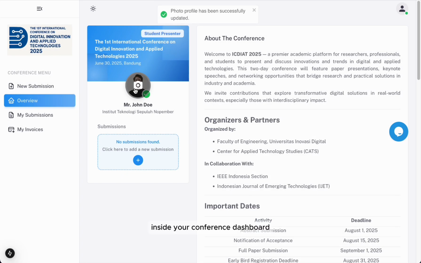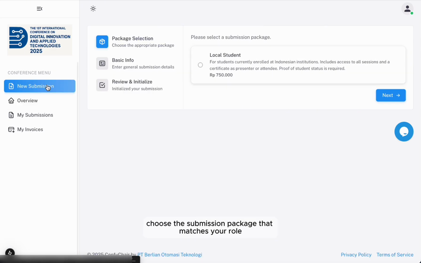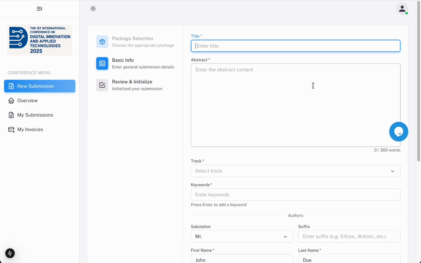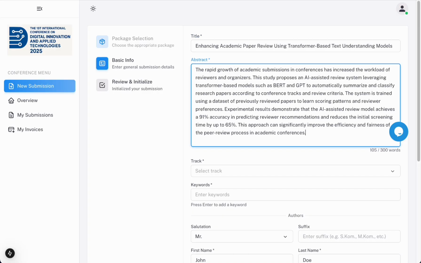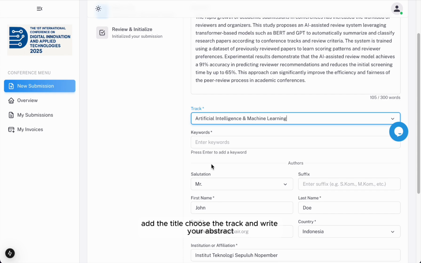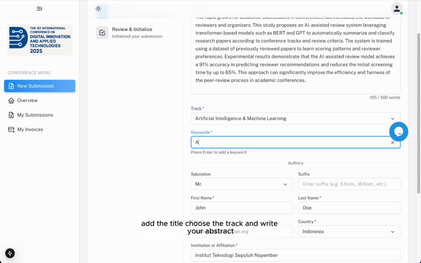Inside your conference dashboard, click New Submission. Then choose the submission package that matches your role. It's all set by the organizer. Now, let's fill out your abstract. Add the title, choose the track, and write your abstract. Make sure it's under 300 words. For keywords, don't use commas or semicolons. Just press Enter to separate them.